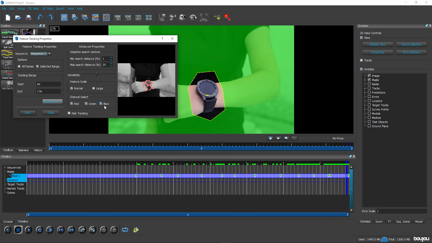Then you have the channel select, so you can only track by using the blue and green channel or the red and green or whatever. And then finally, you have the fast tracking option, which I never use. With all that covered, we can click start.